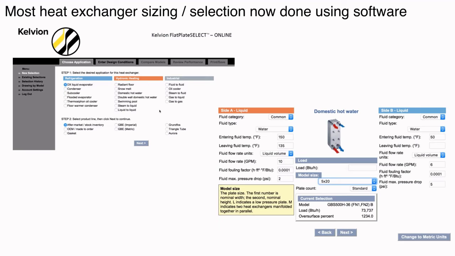Sizing, we can go through it. Again, Hydronic does do a little deeper dive than we can do today in terms of the calculations. But the bottom line today is most heat exchangers are sized using software. Most manufacturers have this software available. I'm just showing you an example of one here. This is from Caleffi. It's called Flat Plate Select.